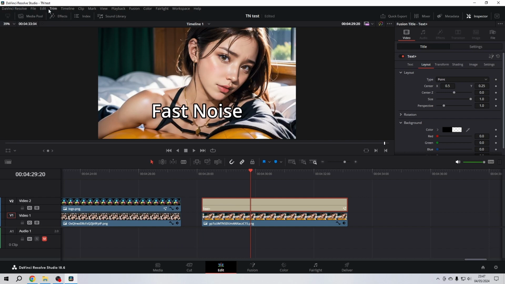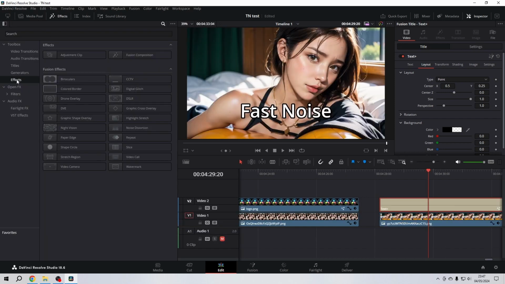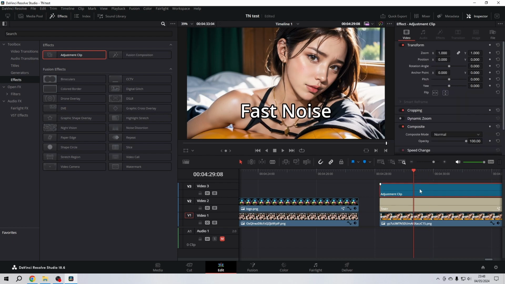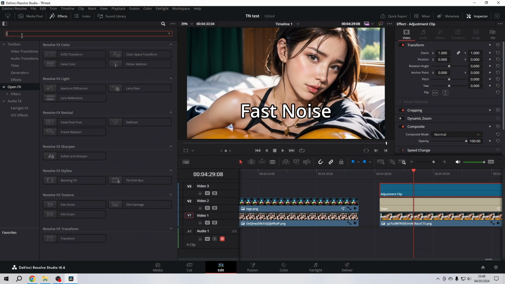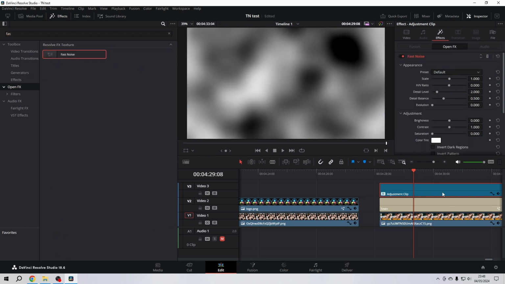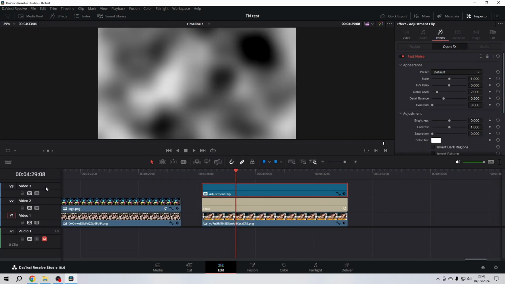We first go to effects, then we go to the effects tab here, and then we put an adjustment clip above all the other stuff that we have here already. And on that adjustment clip, we put a fast noise effect. So we go to OpenFX, search for fast noise, put it on there, and then it looks weird.